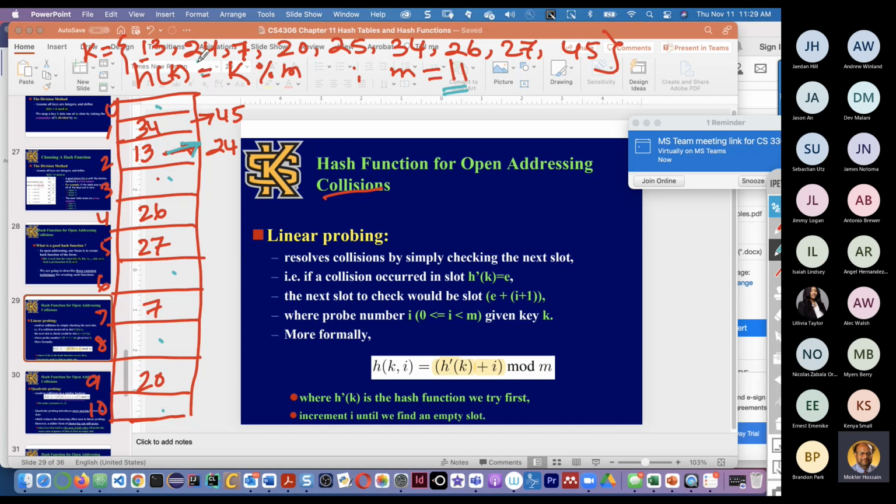Next, whenever we got 24, we say that 24's position index is 2, but it is already occupied. So then we will go for either chaining, or we can look for the next available open position. So the question is, how do we find the next available open position? That is called open addressing.